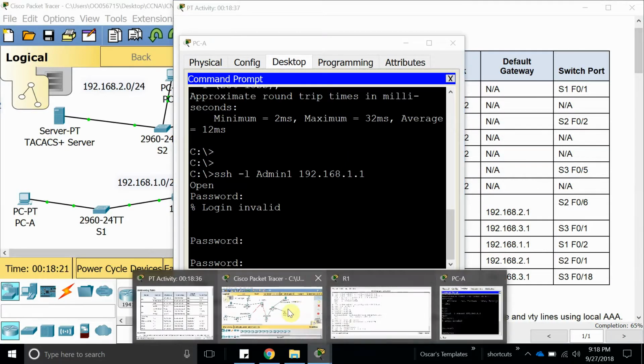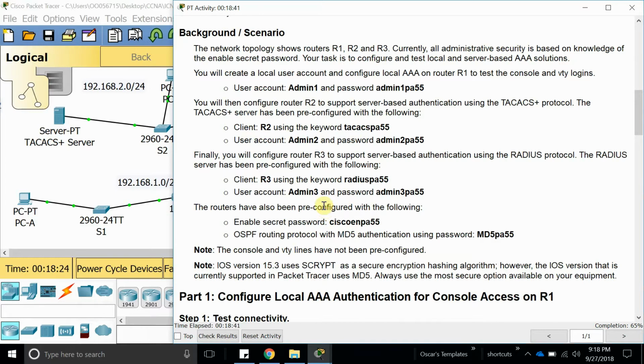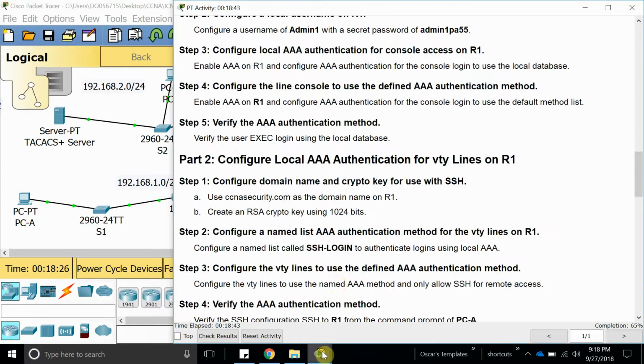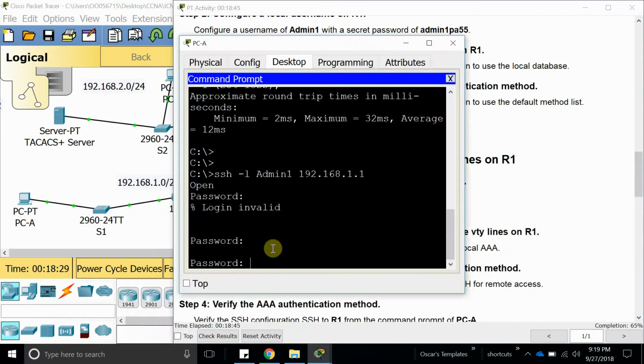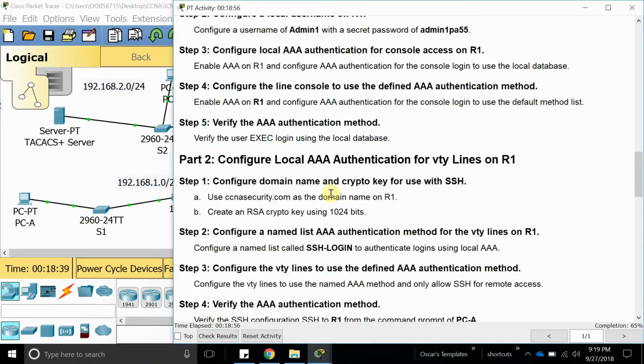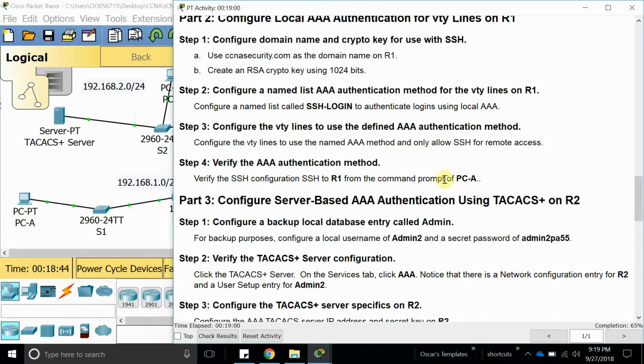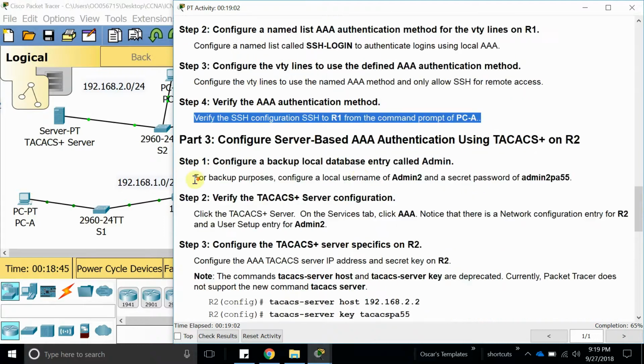Let me go back again to make sure, because I don't remember any of the passwords. Set up to admin1PA55. Okay, so admin1PA55. And there it is. We were able to connect to the router using SSH. So that's good. We verified that that is working. So part 2 is completed. We were able to verify that it is working.